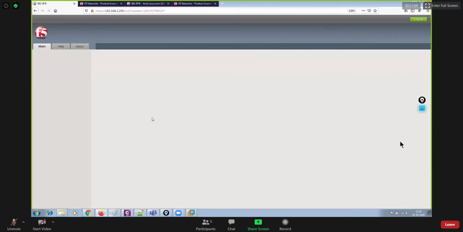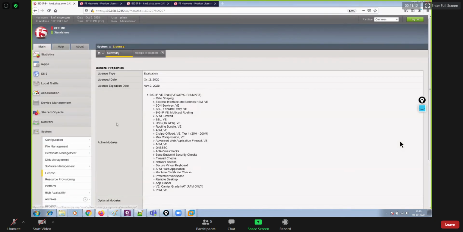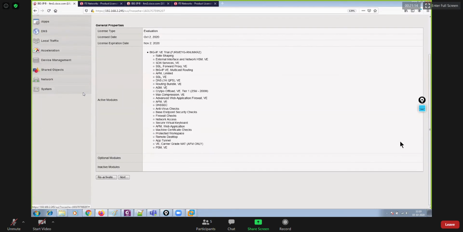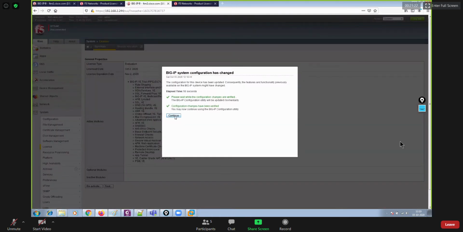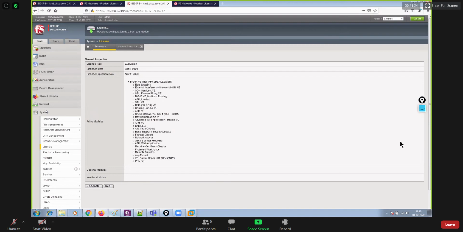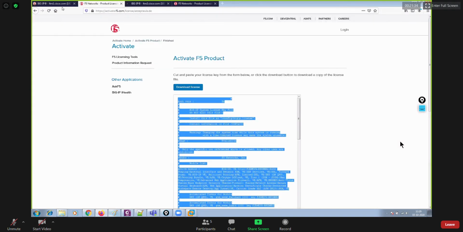So LTM1 is all good. It says offline, standalone, no issues. And once this box is up and running, thereafter I'll go ahead and remove everything from this box. I'll put it in factory default configuration. Okay, here we go. LTM1.